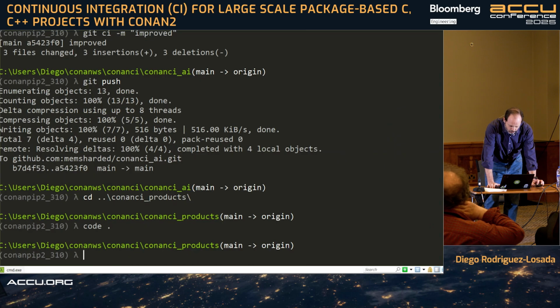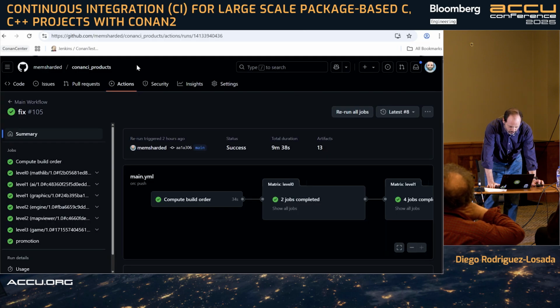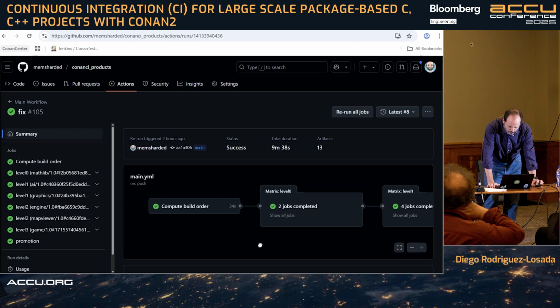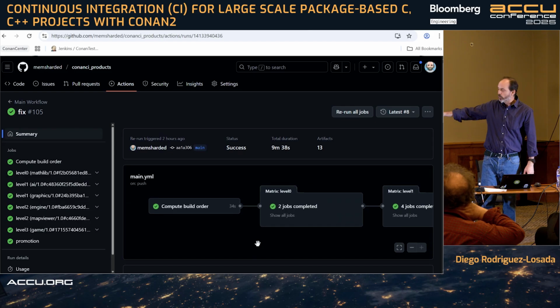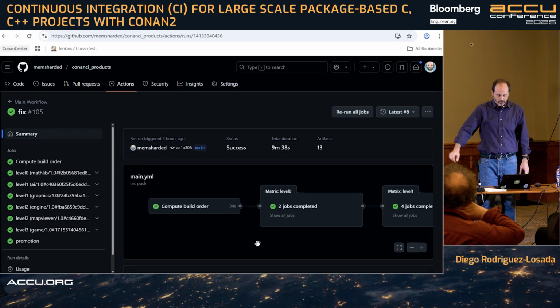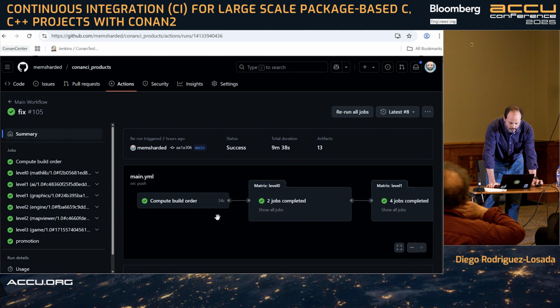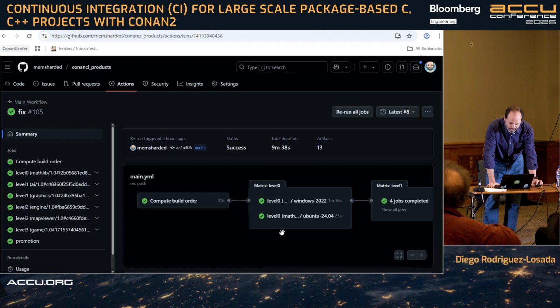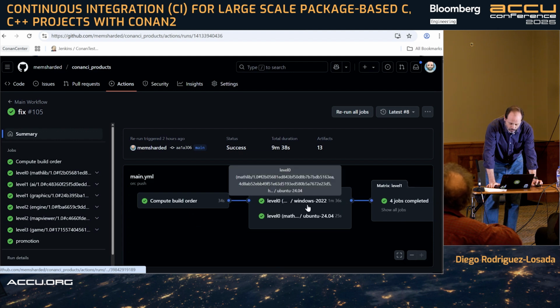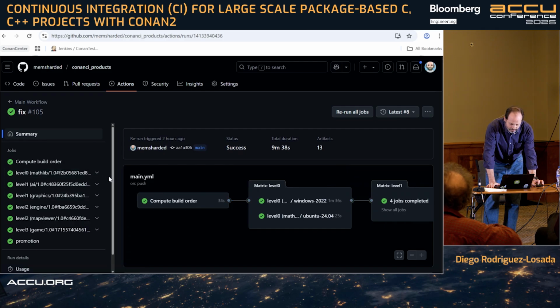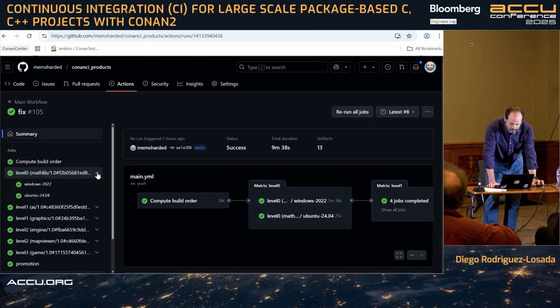But what I'm going to do now is go to the actions. I'm going to first show you a whole build of my application. I triggered this before to build everything at once. We can see here the different stages: the computing of the build order, the log files, and the build order. In level 0, we have 2 different builds for Windows and Linux, for Mathlib.